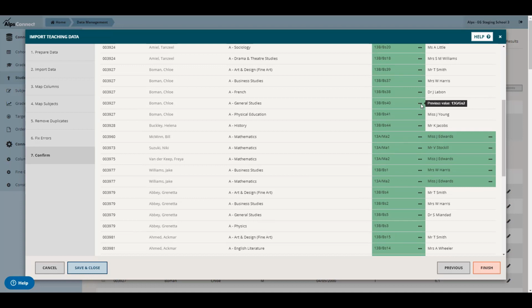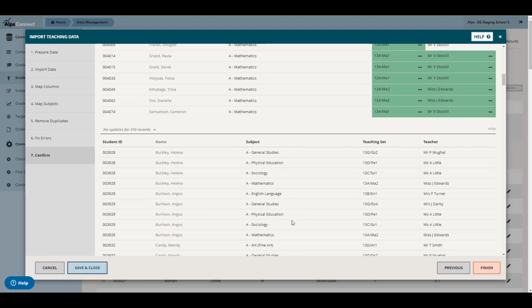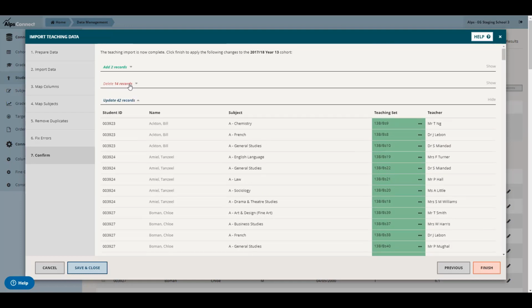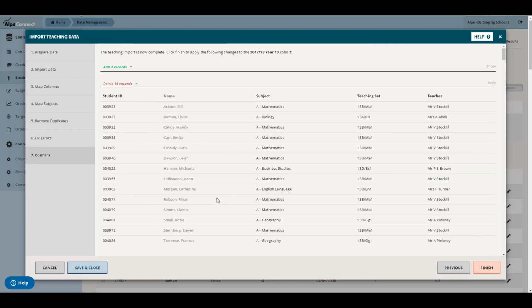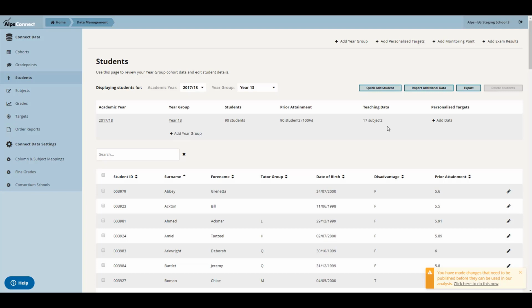If you hover over, you can see the previous value for either the teachers or the teaching sets. And there are also my students who didn't have any updates to their teaching sets or their teachers, and it will leave those be, but this feature will delete the ones who no longer appear within my import file. So if I click on finish, that will make those edits for me, and if there were a few students that you wanted to go in and check, then you could do so by clicking on this little edit icon and just make sure that all of that has gone through.